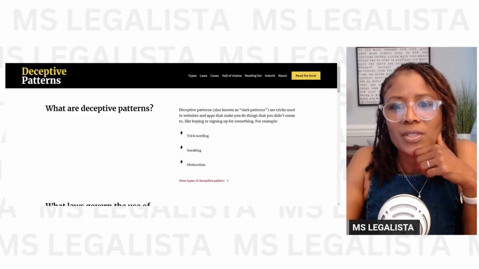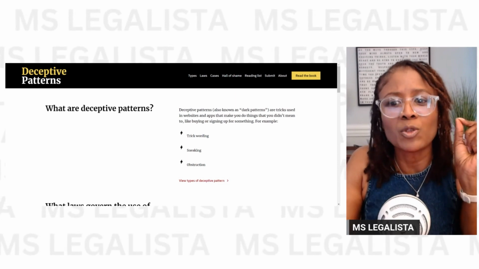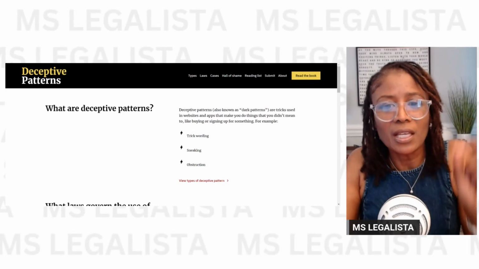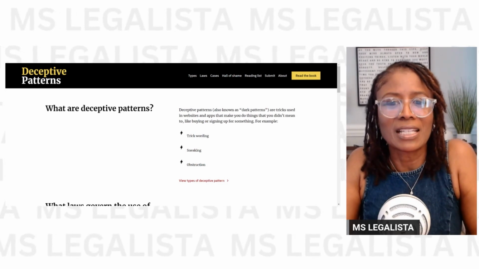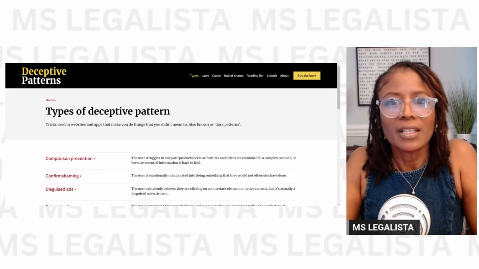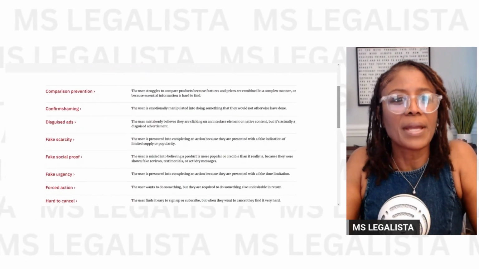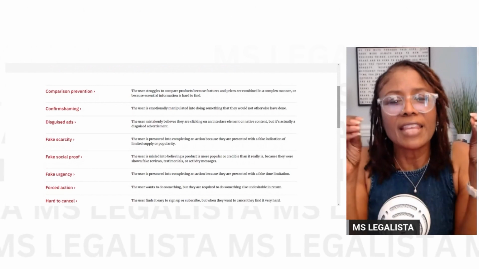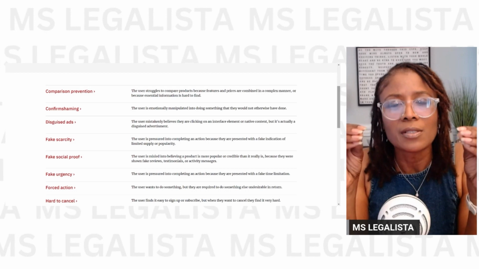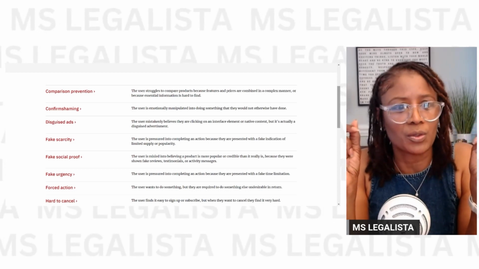What are deceptive patterns? Also known as dark patterns, or tricks used in websites and apps that make you do things that you didn't mean to do, like buying or signing up for something. And here are some of the things that they do: trick wording, sneaking, obstruction. They've got a whole list here. Let's go down this list and see what we're talking about. Comparison prevention, meaning they are not giving you the opportunity to do a side-by-side comparison so that you can actually look at the features and the pricing to see which one actually works best for you.